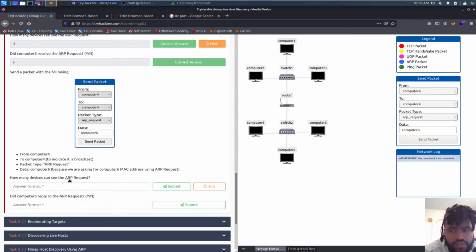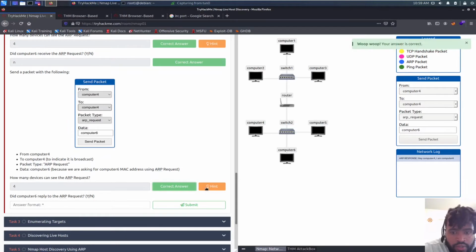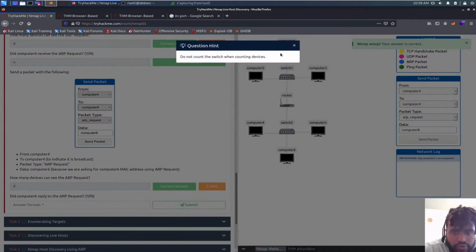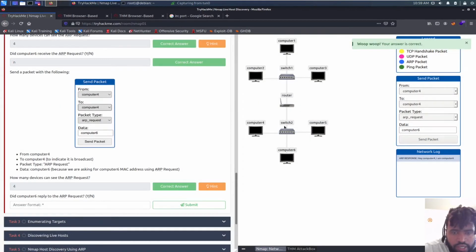How many devices can see the ARP request? About 1, 2, 3, 4. As earlier, about 4, unless we're not counting computer 6. I mean computer 4. What was the hint they gave us? Do not count the switch when counting the devices. We did not count it.